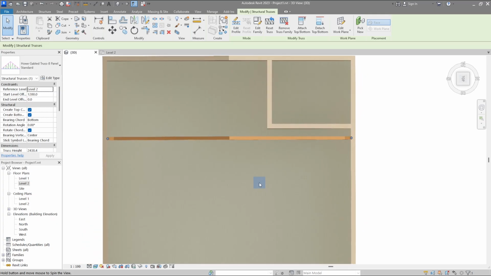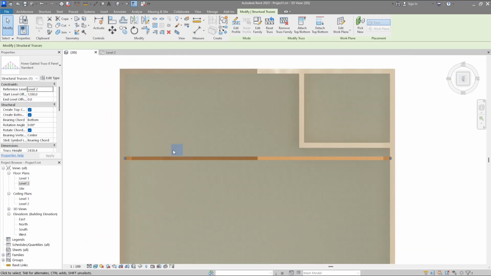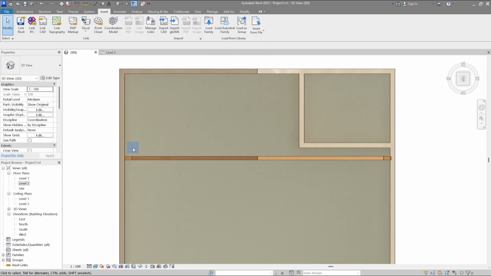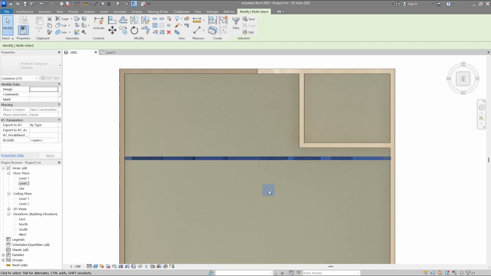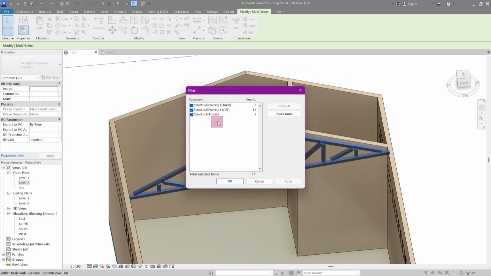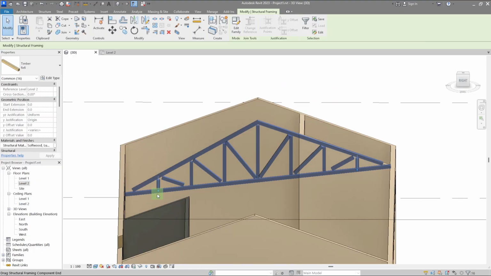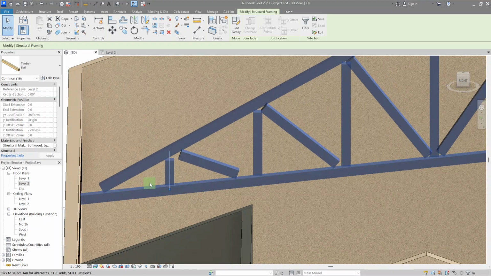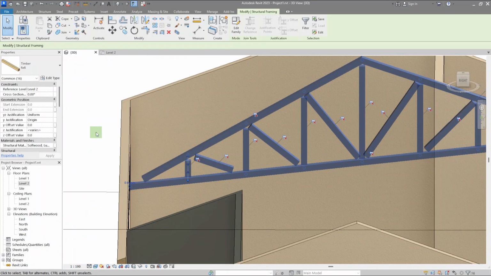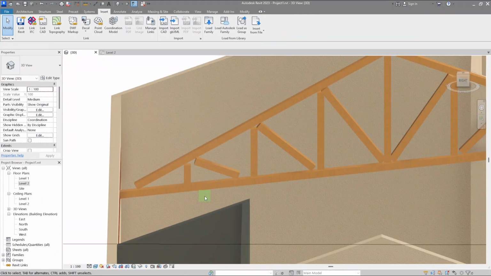But our work is not done yet. If you zoom in, here you can see that the webs are not actually connected to the main structures. They are just floating in the middle. To fix this, you first need to unpin all the elements of the truss. For this, select all of the elements and from the Modify tab, click on Unpin. This will allow you to modify the elements.